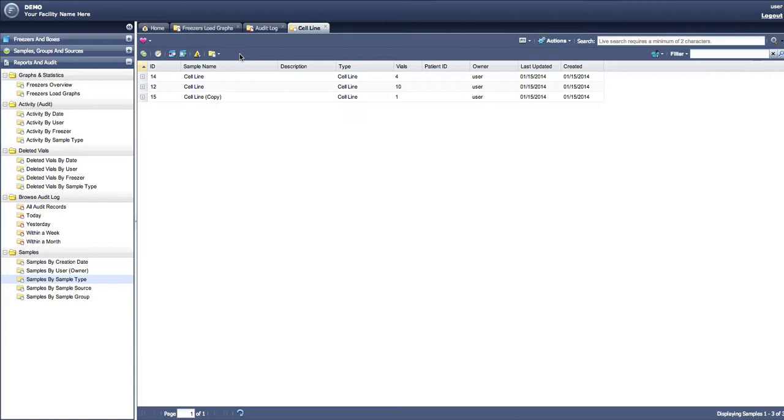To review, a user must have the Access Reports and Audits role right in order to use the audit tools and generate reports. Users may view graphs and statistics, activities, deleted vials, samples, and more in the Reports and Audits section. Reports and audits are very useful for monitoring your storage structures.